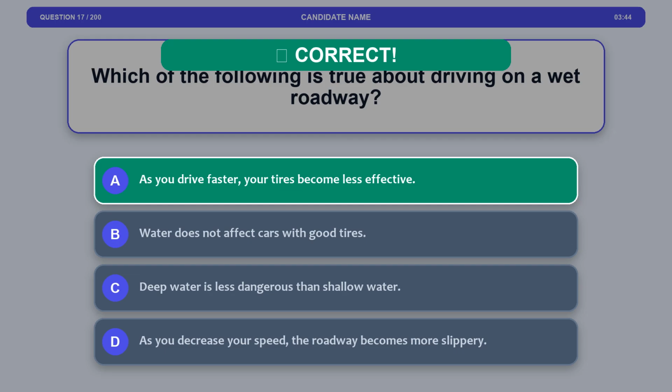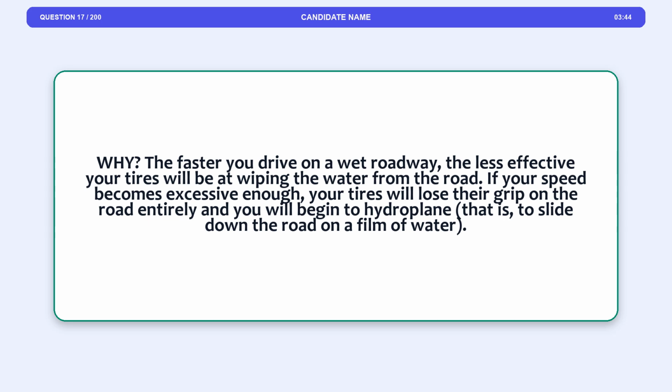The correct answer is option A. As you drive faster, your tires become less effective. Explanation: the faster you drive on a wet roadway, the less effective your tires will be at wiping the water from the road. If your speed becomes excessive enough, your tires will lose their grip on the road entirely, and you will begin to hydroplane, that is, to slide down the road on a film of water.